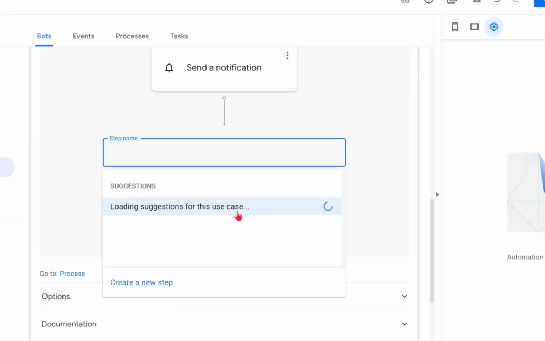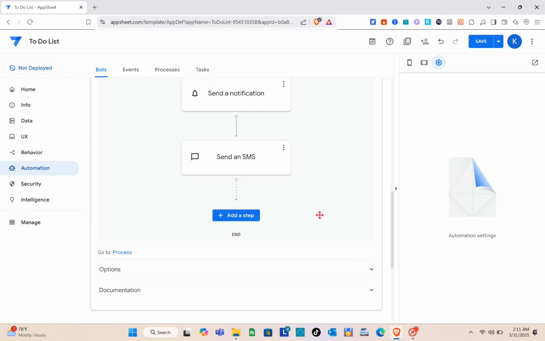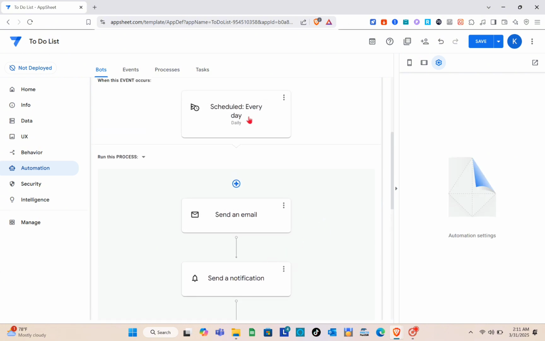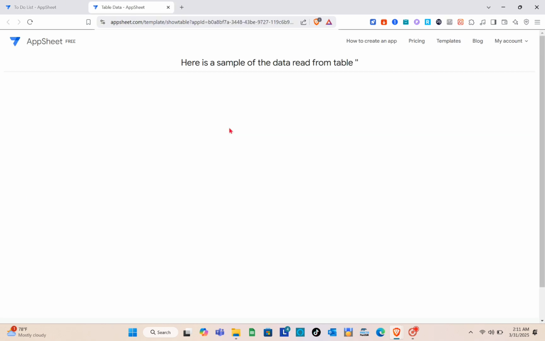Next, if you would like to add a new step again, just click on add a new step. And then let's say, for example, send an SMS. So when you click on each step, you'd be able to see the settings at the right side. Okay, so let's try to test it if it is working.